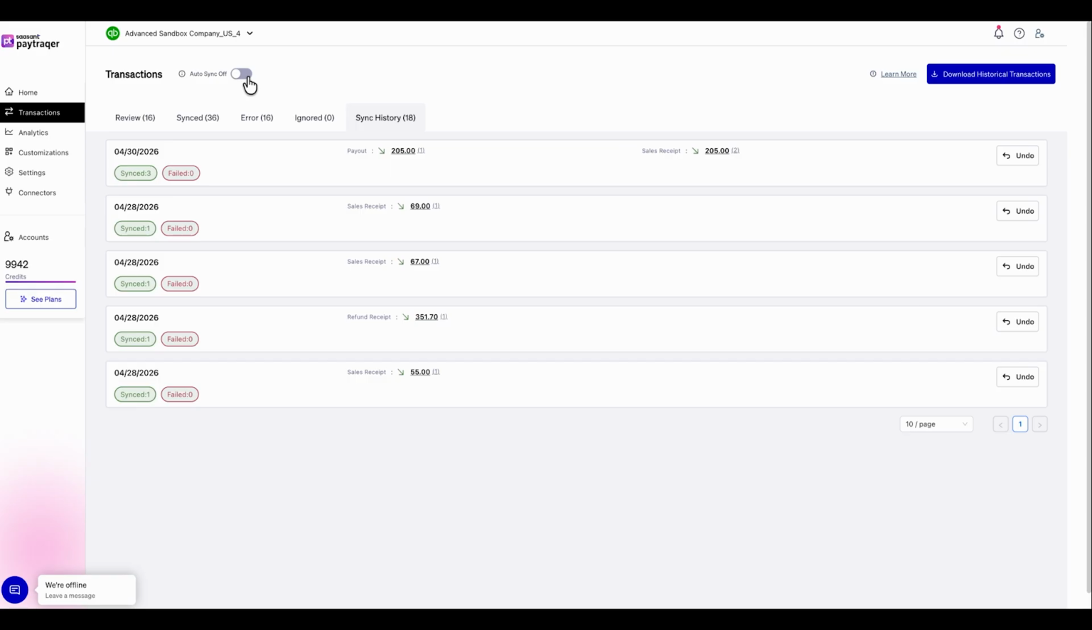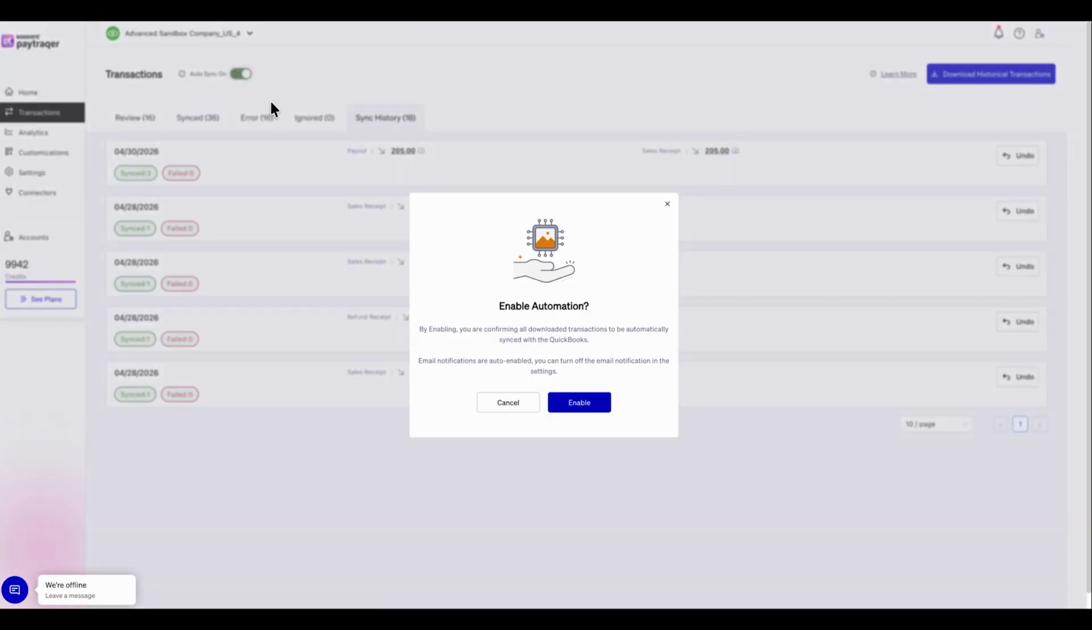At the top of the transaction screen, you will also see the Auto Sync option. If you want future downloaded transactions to move into QuickBooks automatically, turn Auto Sync on and confirm it. This is useful when you want PayTraQer to keep syncing new Authorize.net transactions in the background instead of manually syncing each batch.